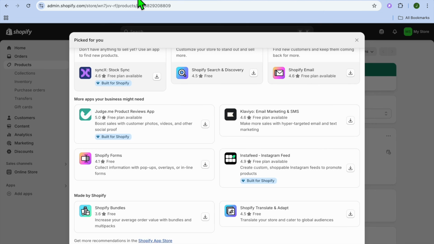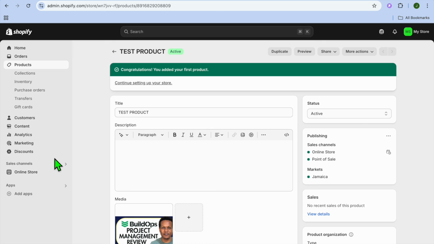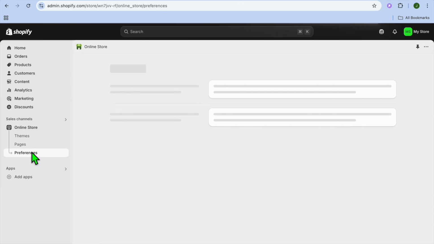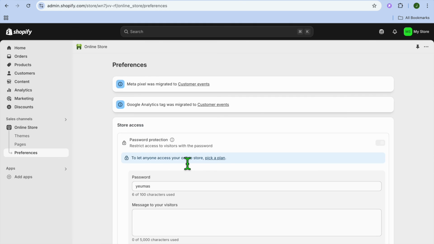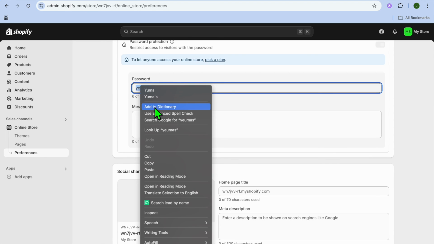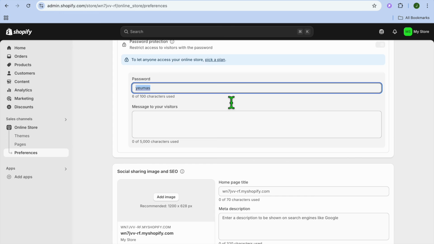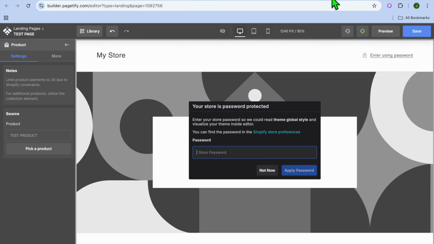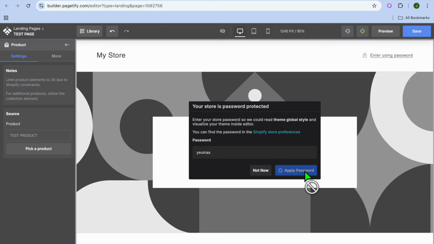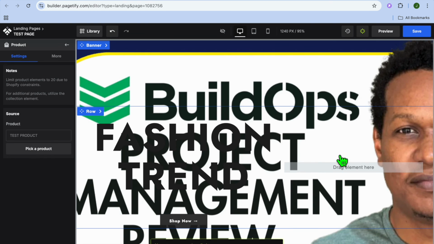To see your store password, you'll go back on your Shopify homepage. Then go over to the left hand menu option. And you're just going to tap right where you see online store. After selecting online store, you're going to tap on preferences. Then from there, you can see your store password. You can quickly copy it. So I'll copy it real quick. Then you'll go back into Pagetify and paste it right here. And you're just going to tap on apply password.